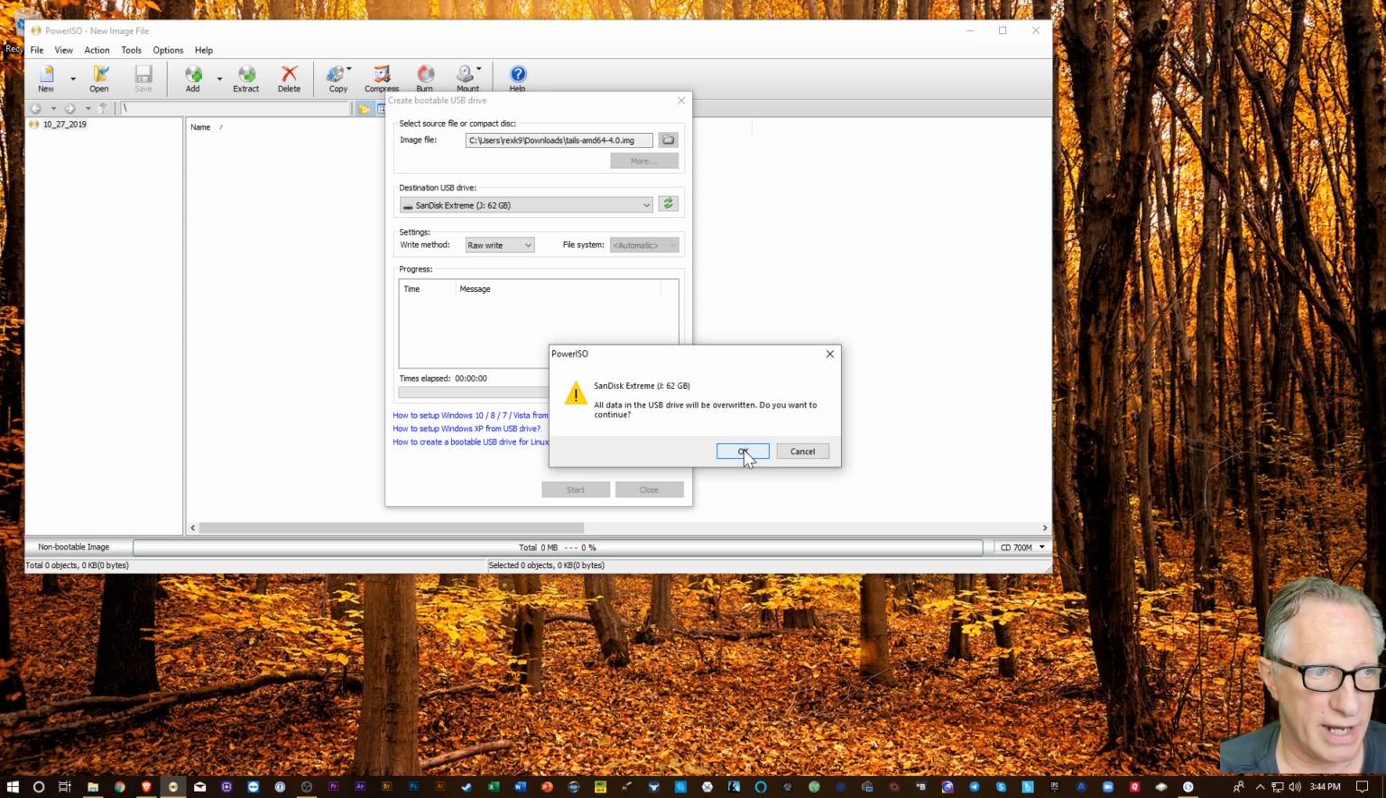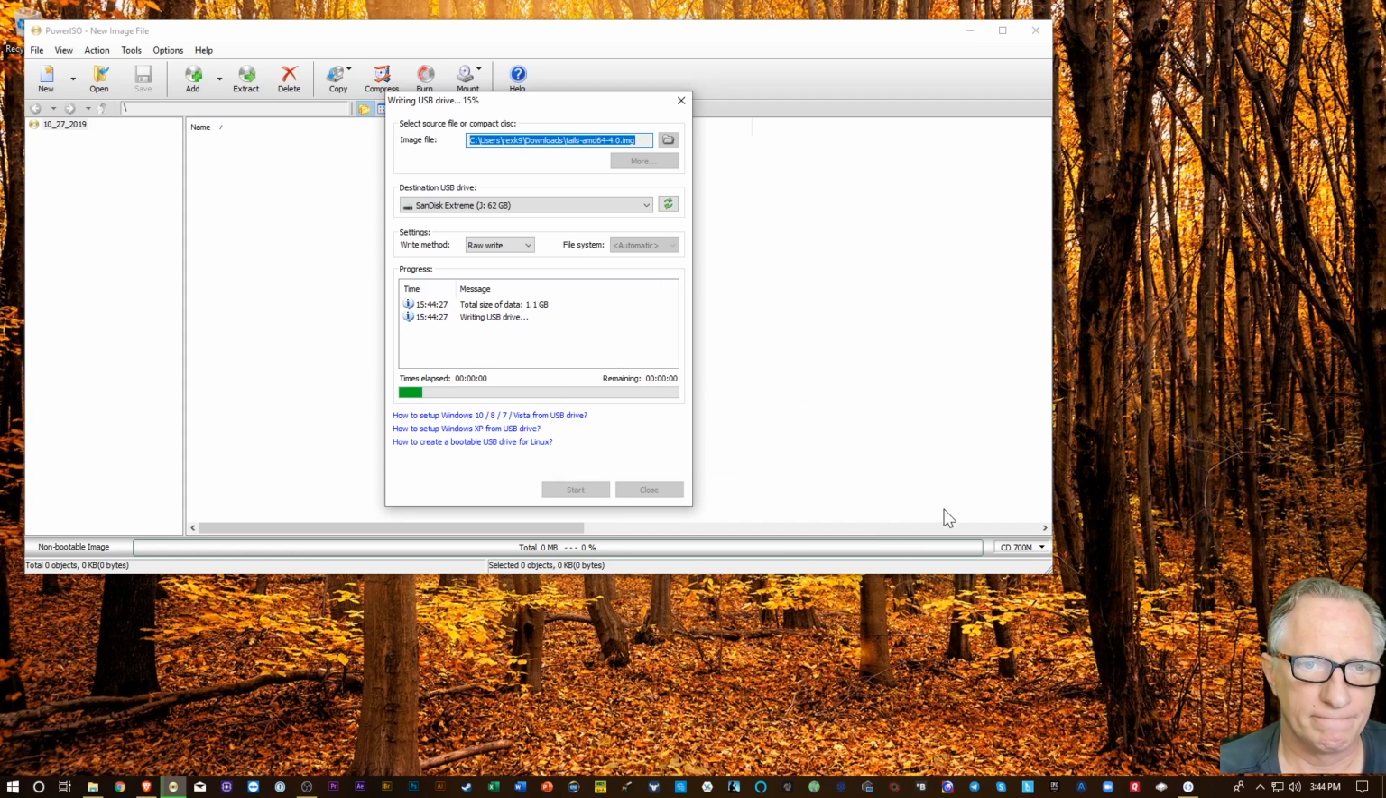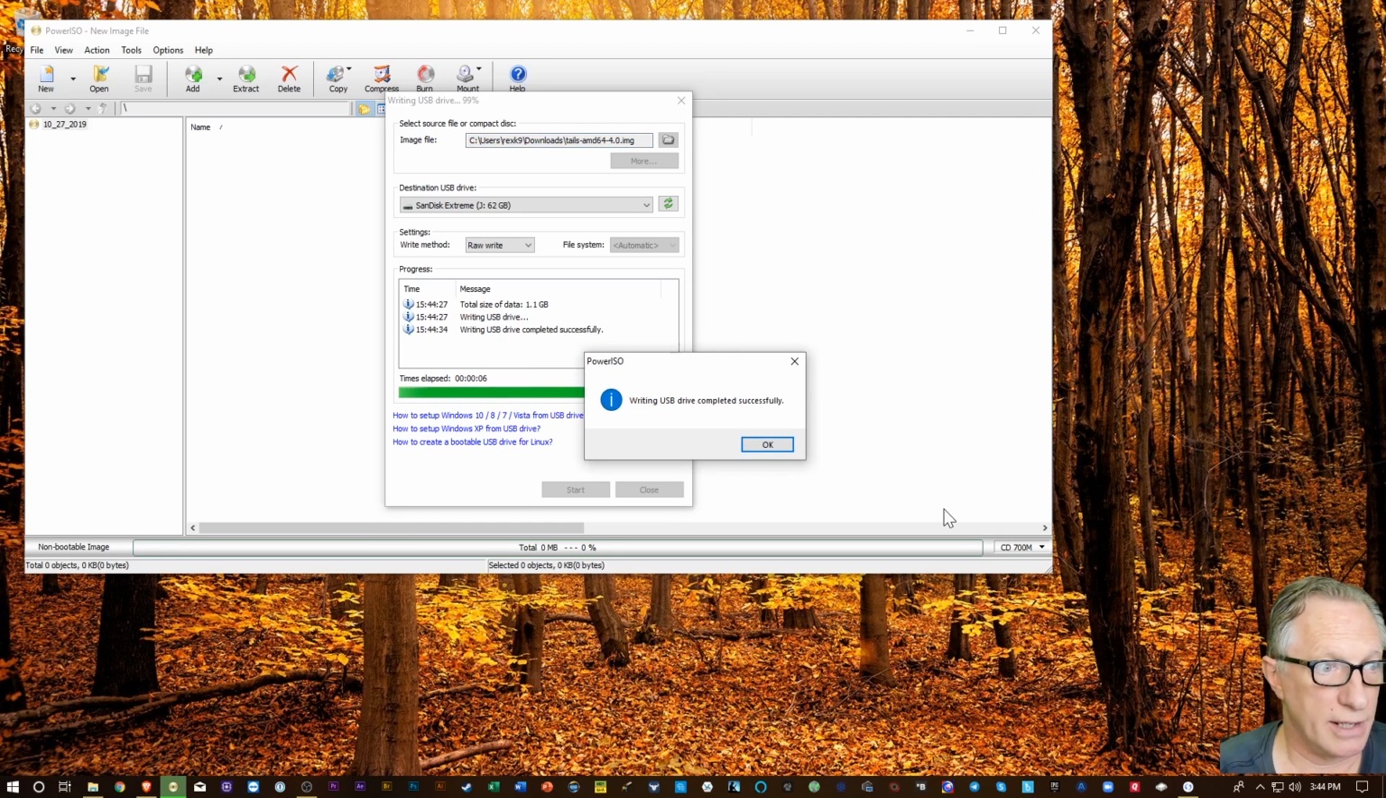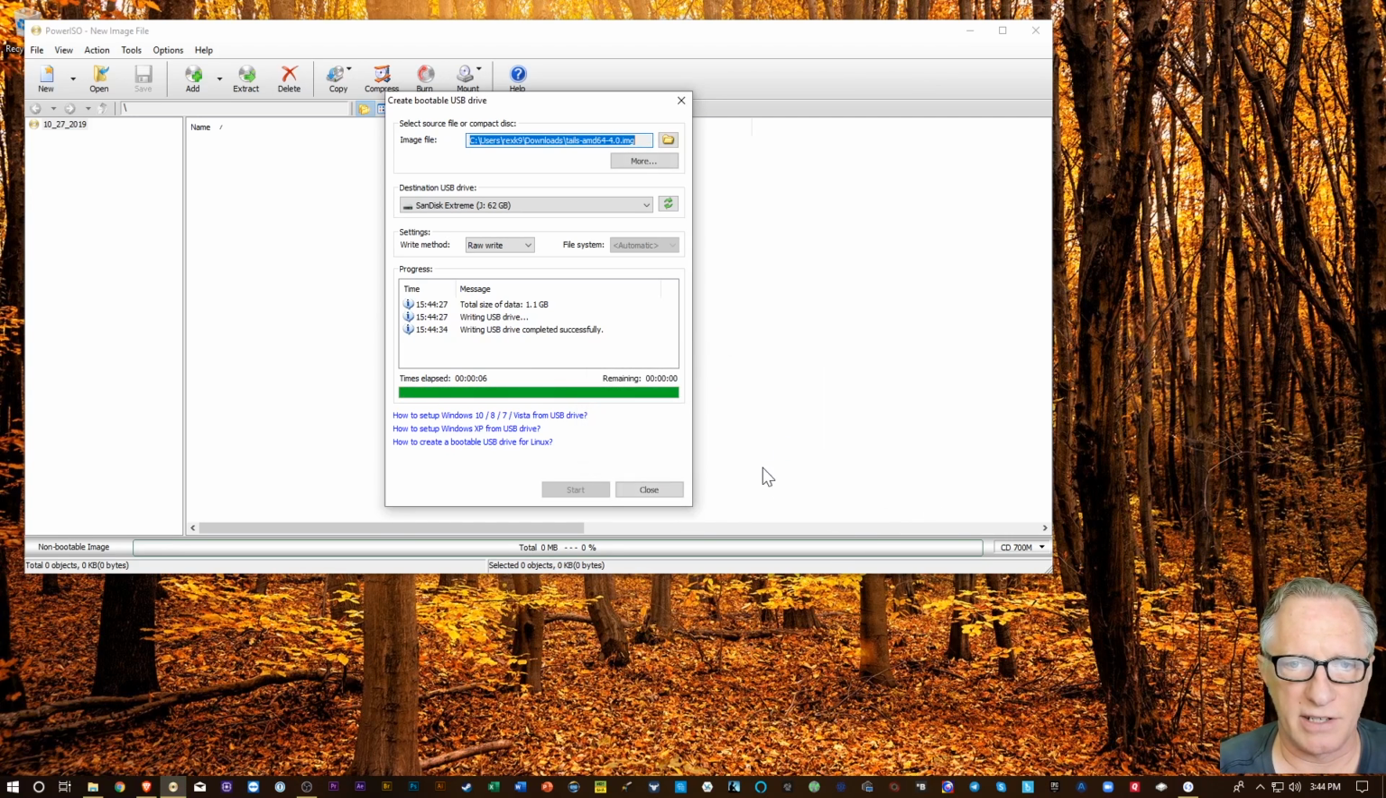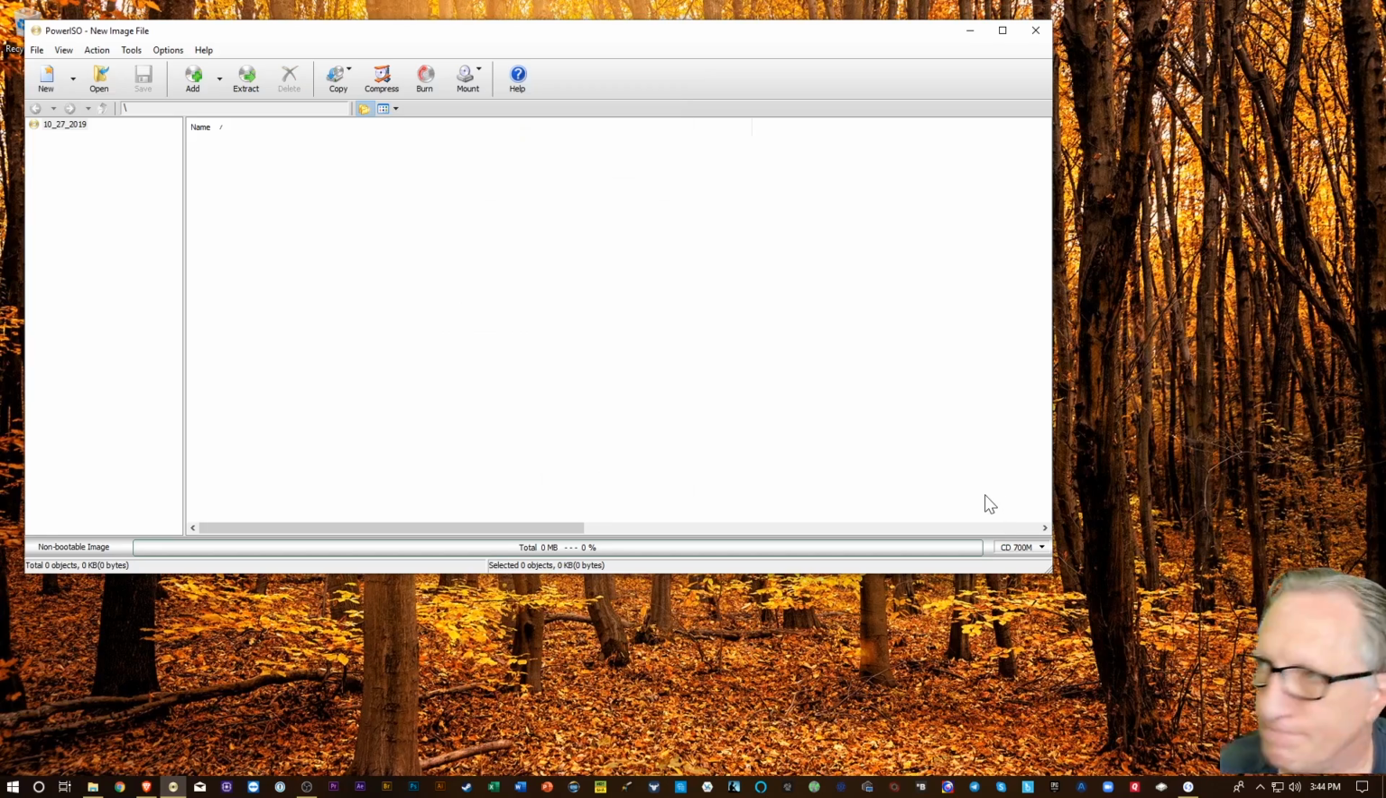It's going to override everything that was on that flash drive, so make sure you don't have anything you need on that flash drive. And there we go. See, that's one of the advantages of using the SanDisk Extreme 3.0. Operations go much faster. So we'll hit close here.